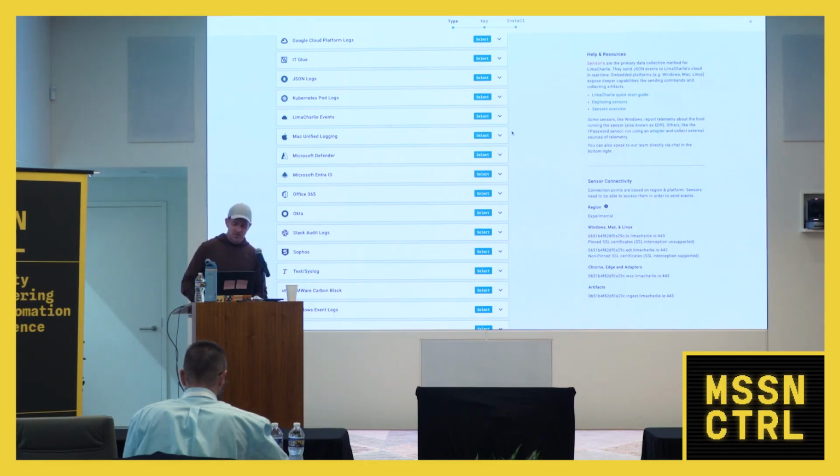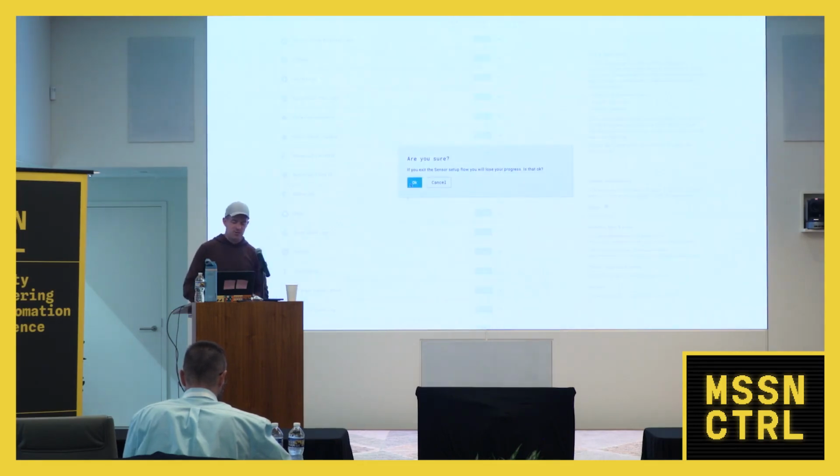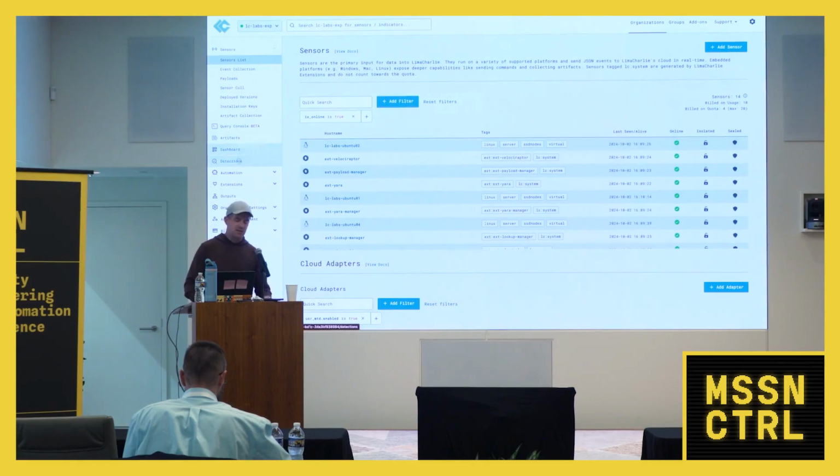So the next thing we'll get into, as part of getting familiar with LimaCharlie training, is going to be taking a look at the detection and response capability. But with that said, let's get into detection and response capabilities.